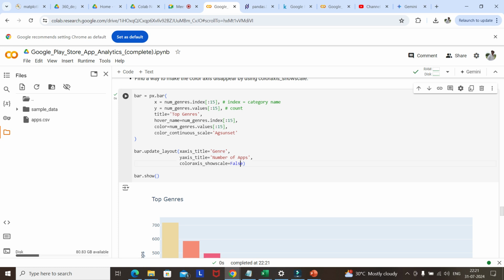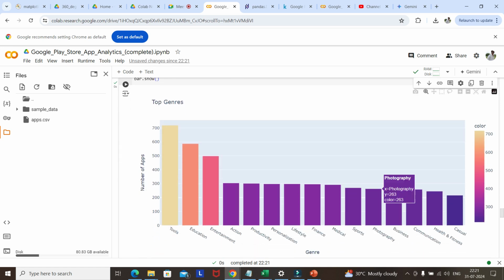So the scale. If I change it to true and rerun it, I will get a scale beside the chart. If it is nearly 500 or 700, it is here, and if it is 600, it is here. So you can correlate with this.